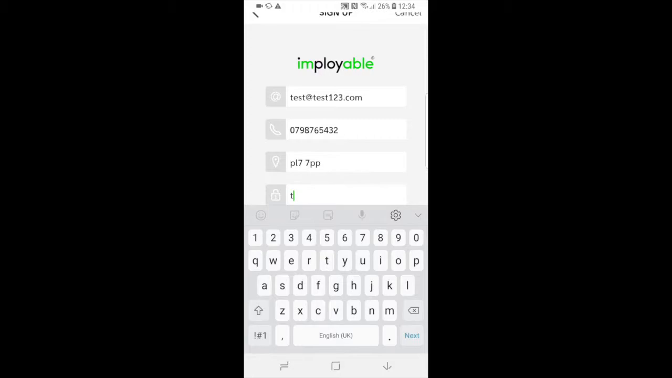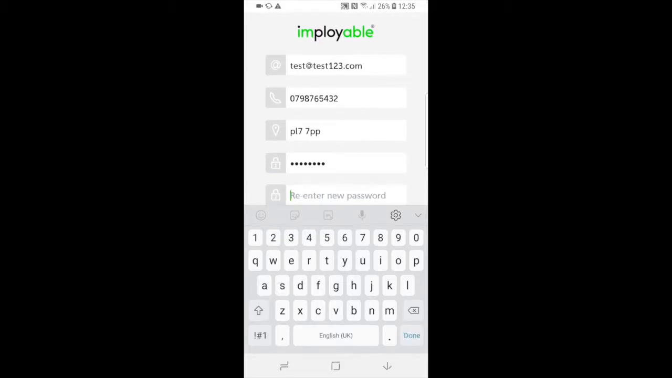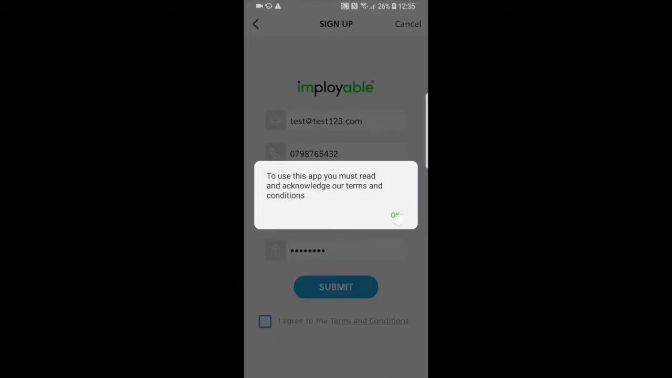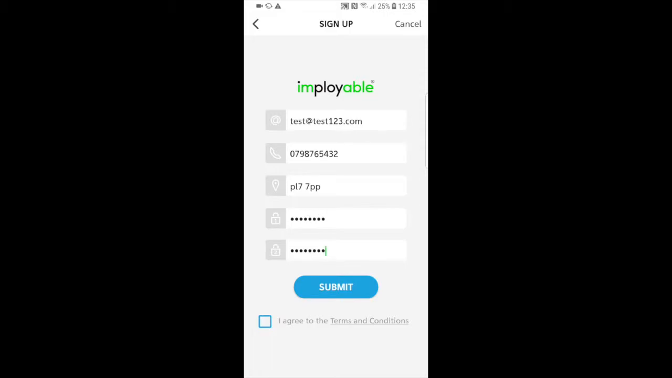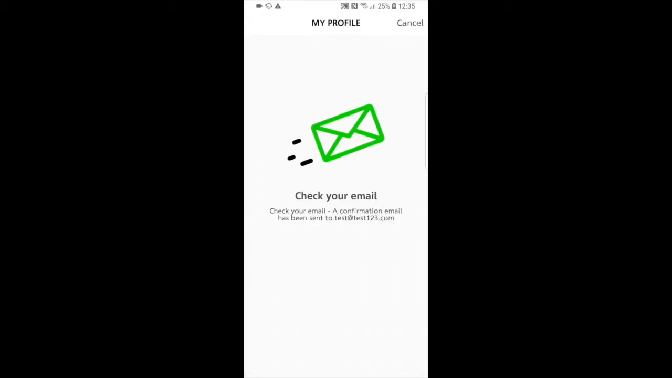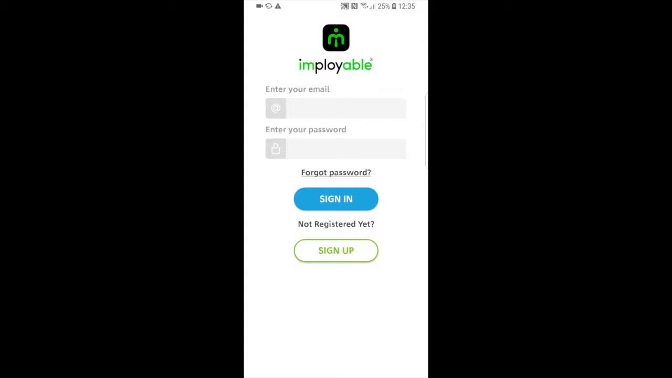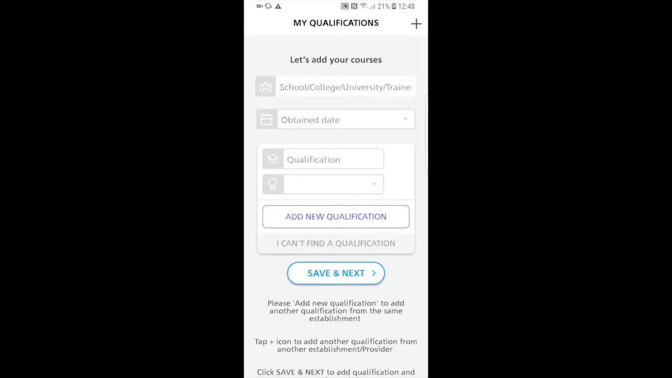Enter a new password. Okay, it tells you need to acknowledge the terms and conditions. If you click the terms and conditions link, it will take you to our website where you can view those, and then submit. Now it's telling me to check my email. Please also check your spam email. Once you've clicked the link in the email, it'll bring you back to the app and you log in with your login details.